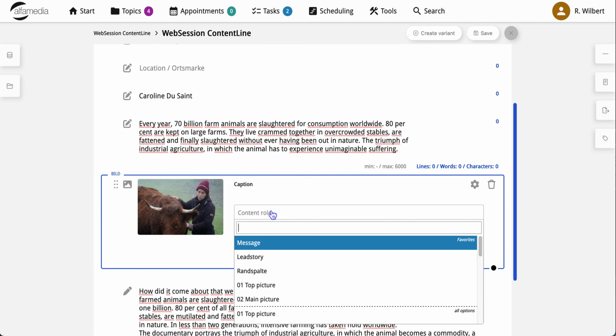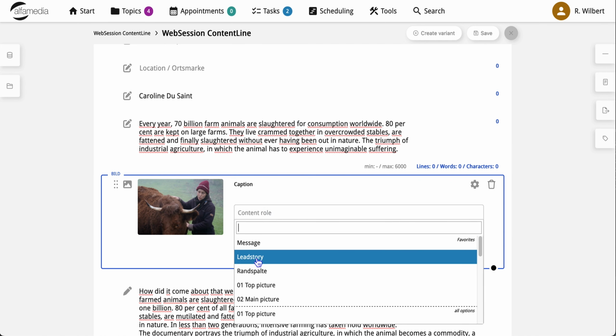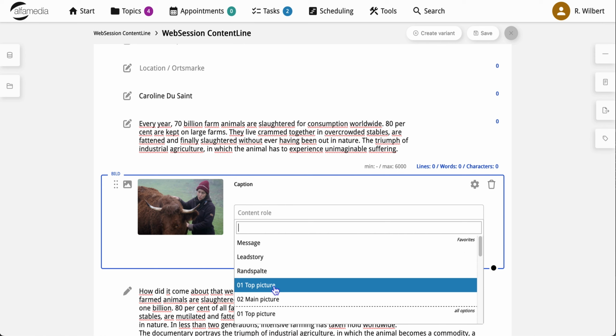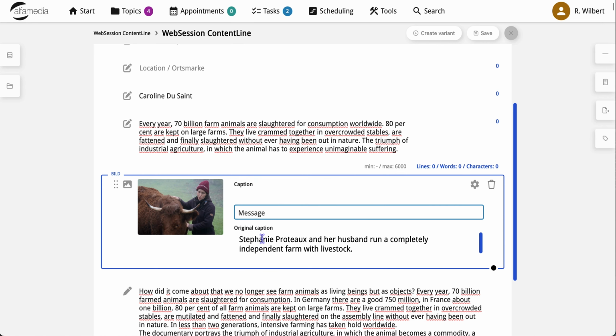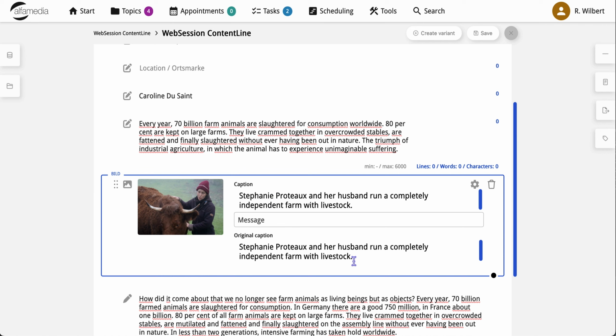So what we can do now is add a content role for this particular image, and as you can see there, it could be potentially the top picture or the main picture for the particular channel. We have the caption that came from the metadata, and we can copy that, or we can modify the caption that we want as we see fit.